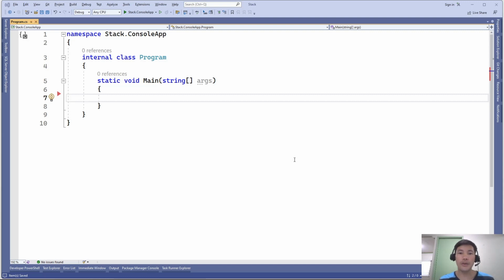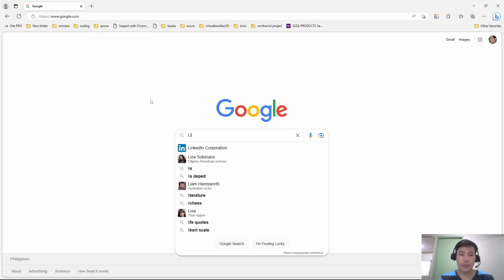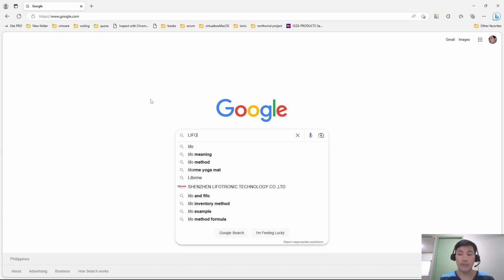In this video, we will be implementing a stack. So first off, what is a stack? A stack is a data structure that follows LIFO flow. So what do you mean by LIFO? The word would be like this, LIFO. LIFO means last in, first out.